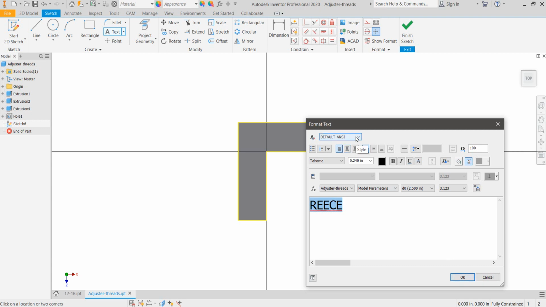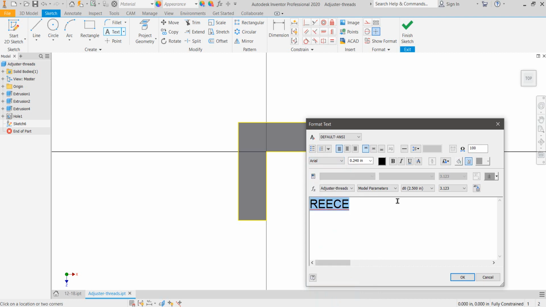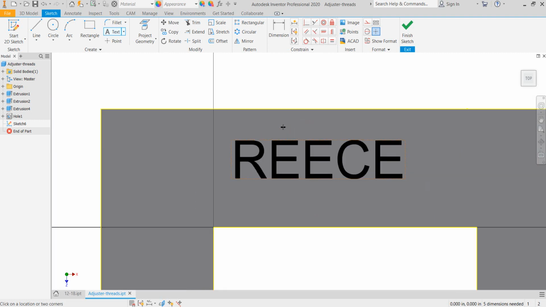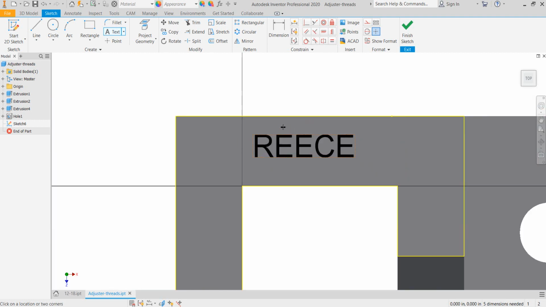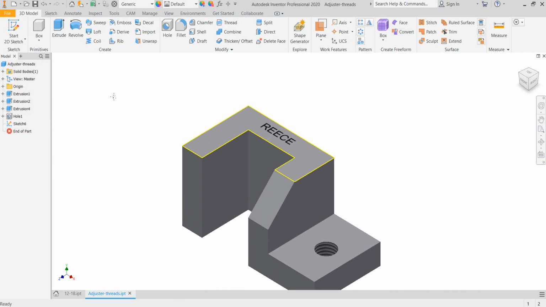And a block style text is better. You don't want anything with a serif. Tahoma would work. Arial is fairly common. Okay, so we could actually go a little bit bigger if we wanted to. And then we can either emboss or engrave.